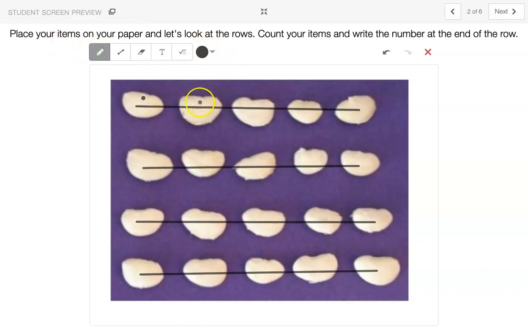I have 1, 2, 3, 4, 5. So I'm going to write my 5 there. And I know I have 5 in my next row. So I'm going to write my 5 there. And I have 5 there. And I have 5 there.